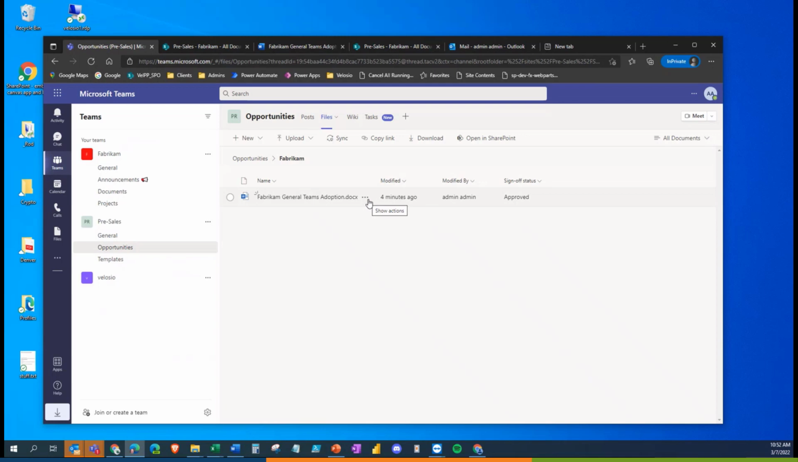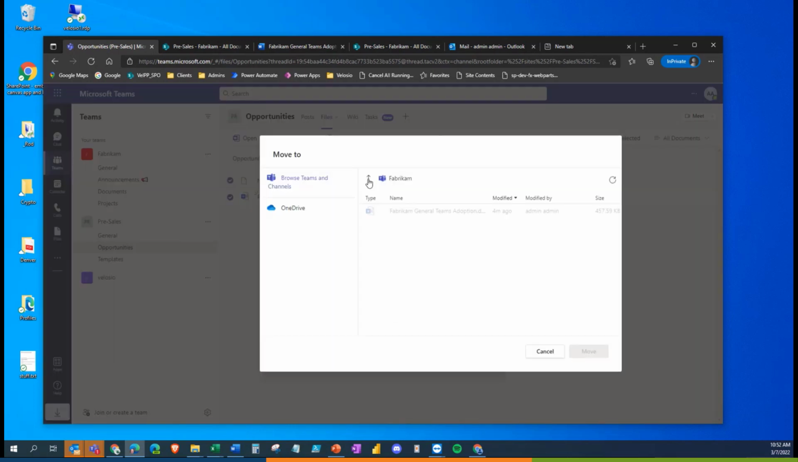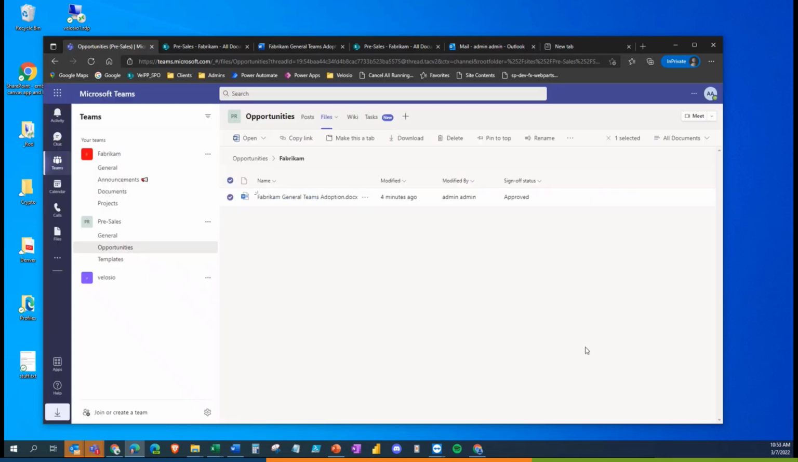Now, if we wanted to take this document, we can move it or copy it. Depending on your existing business process, sometimes you want to keep these in the opportunity section, but I still like working off of that single source. So we're going to go ahead and move this one. I'm going to navigate up out of our Fabricam pre-sales channel and into our Fabricam client site and into the projects. And we've got our Teams opportunity already built folder for us, which is great. So now I'm going to move this same document into that location. It's going to leave here now that it's been approved.